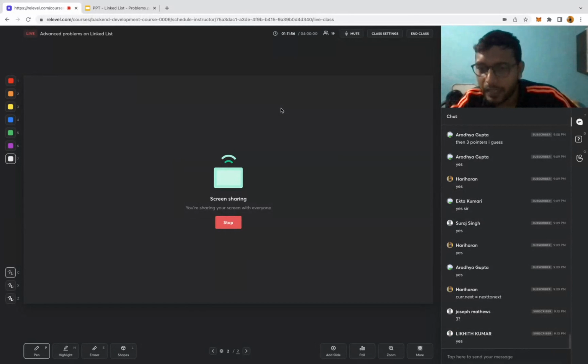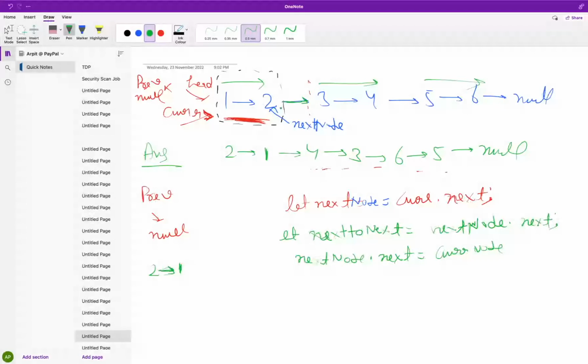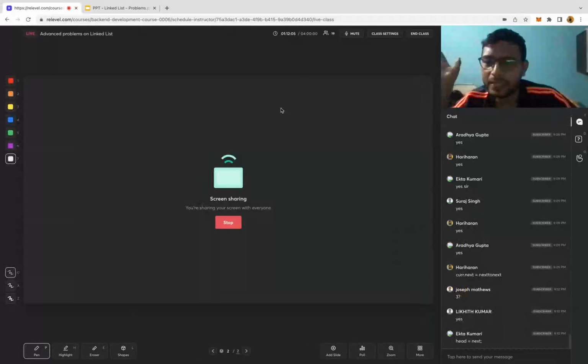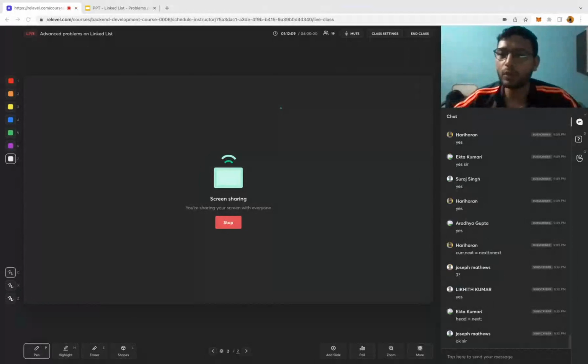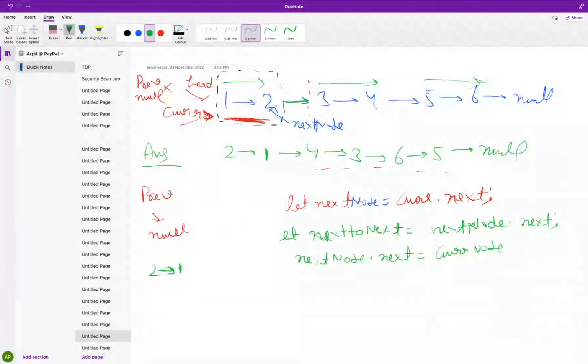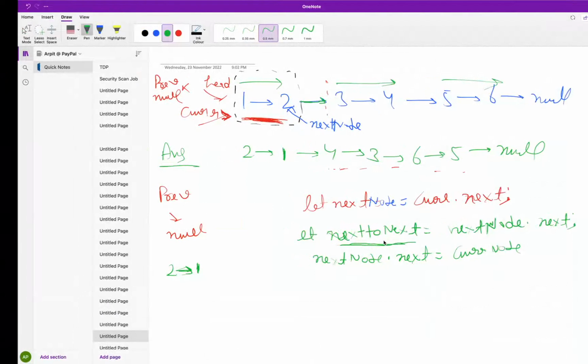Joseph Matthews, 3? What is 3? Where I have written 3? Yeah, what about 3, Joseph? That's the remaining list, which we have stored here in next to next. That whole list is stored in this pointer, next to next.